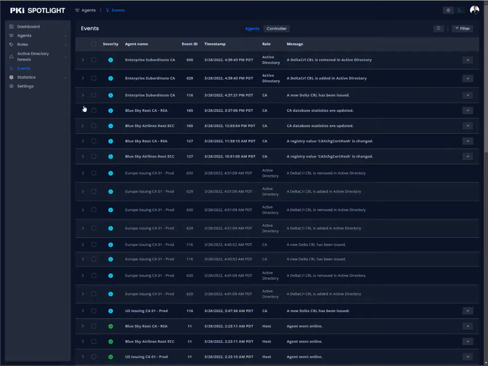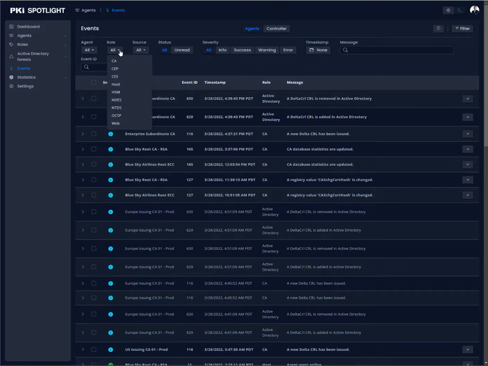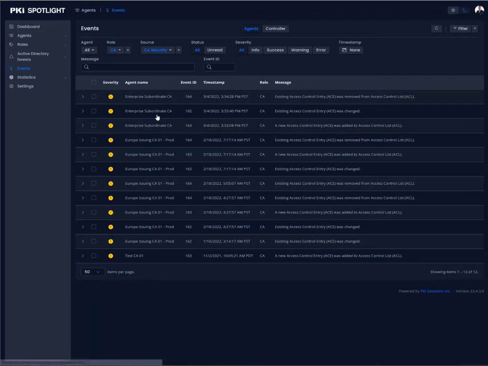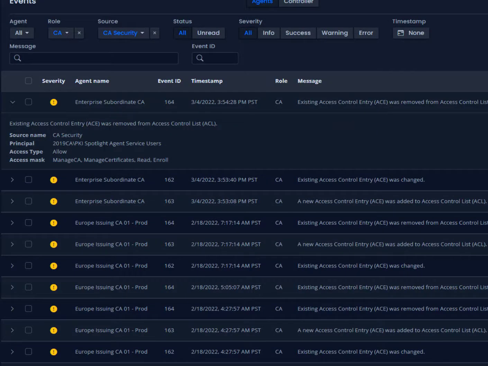We can also take a look in events. There's a number of particular areas that organizations should be looking for. So for instance, if I'm curious about activities within my CA, I can take a look at the CA security events. And here I can see whenever ACLs have changed on a certificate authority.